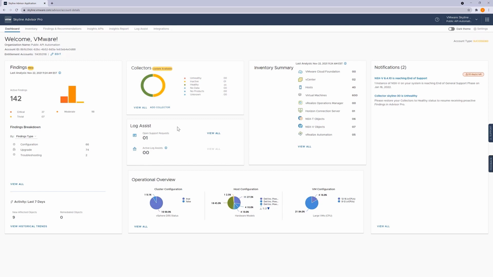And as you can see, I have one open support request, but as an admin for this organization that Skyline is monitoring, I can see other support requests for other team members as well, and I'm going to demonstrate how you can do that later in the demo.